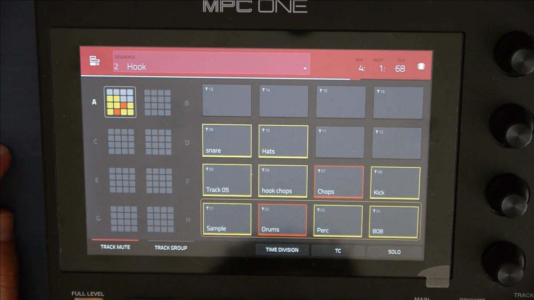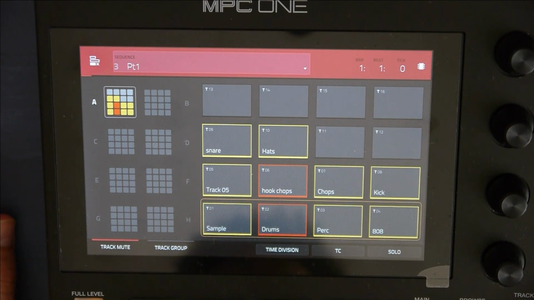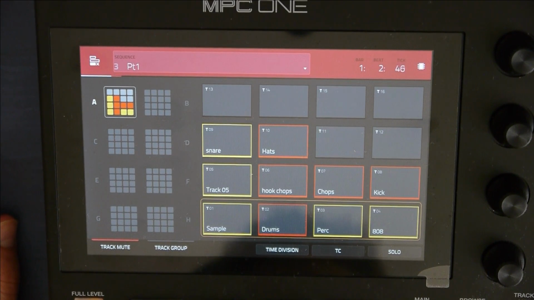Okay, that's fine. Let's go to part 1, sequence 3, and let's mute the chops. 808 maybe? No, the kick. I don't know what track 5 is, I think it's empty. Let's also mute the hats. I like that for part 1.